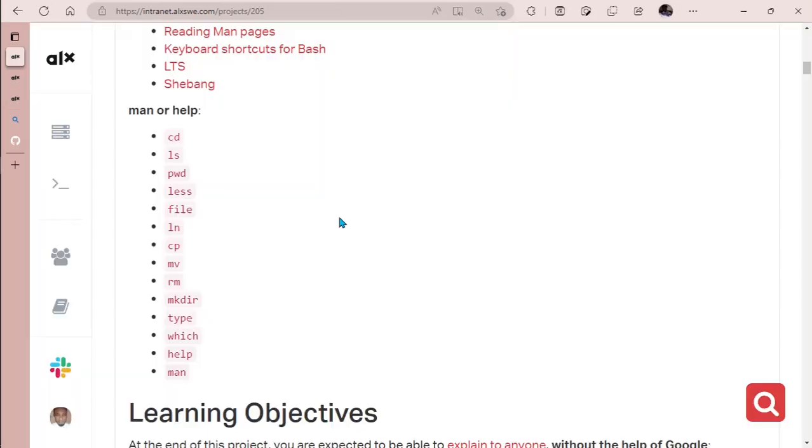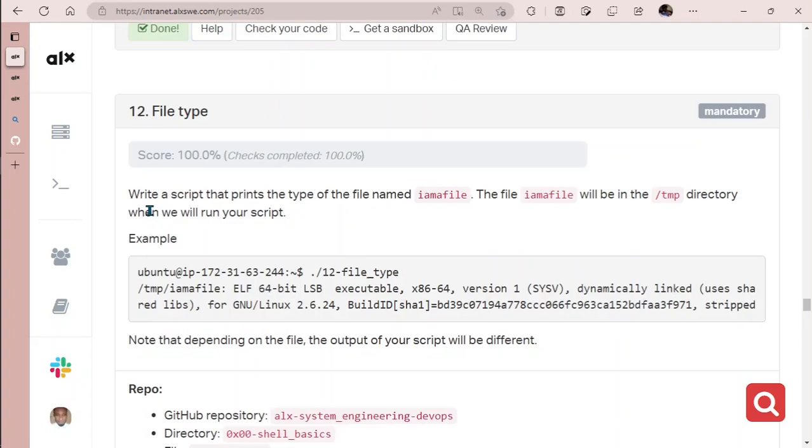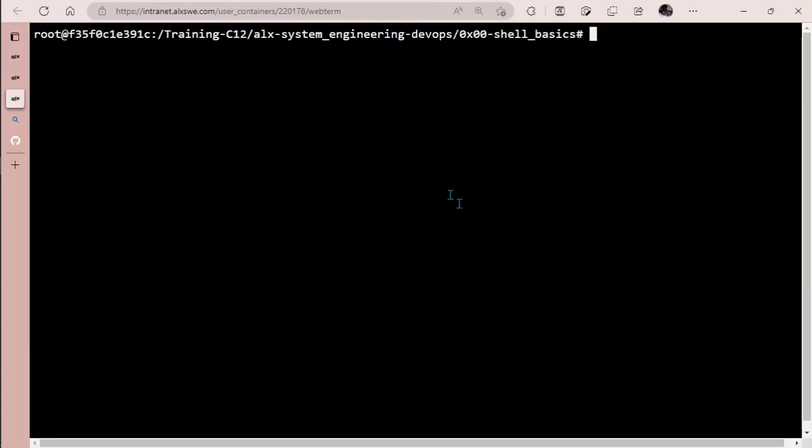Now let's go back to the question. The question says, write a script that prints the type of file named I am a file, and the file is present in the temporary directory. So if you look at this task, there are no associated flags. It's just a straight question. So that simply means the answer is file. Sorry about that.